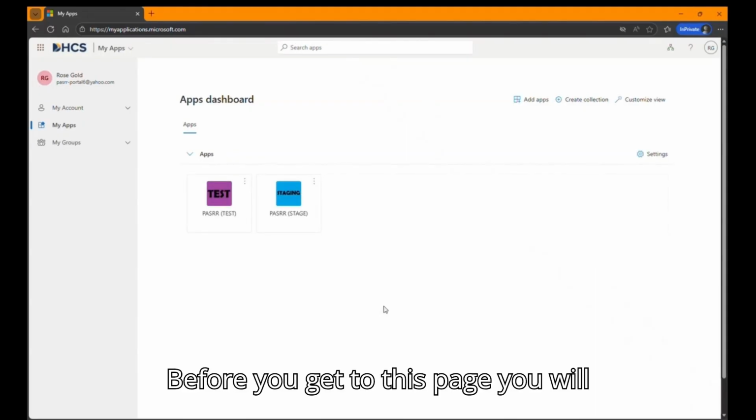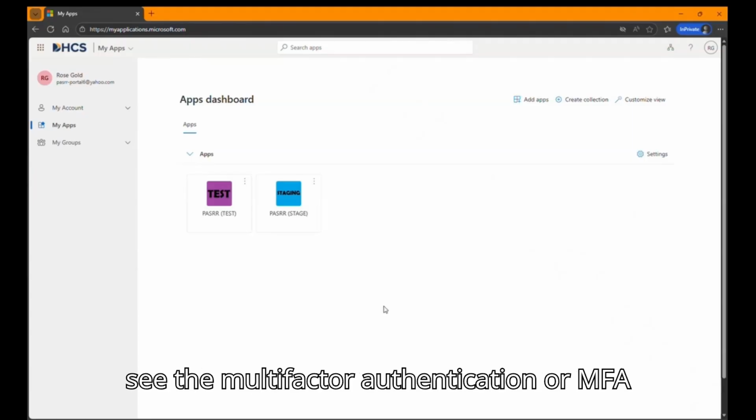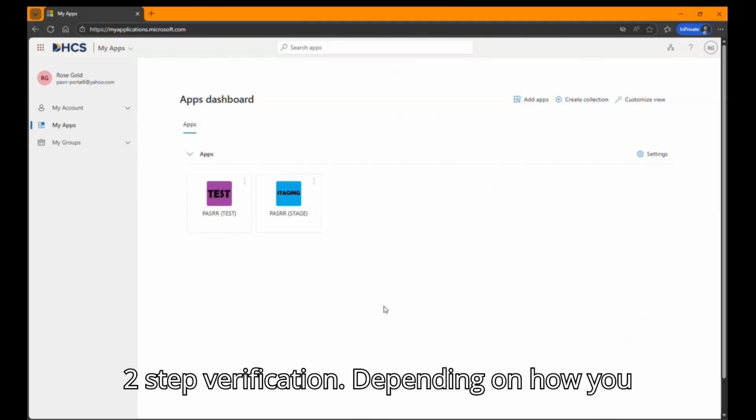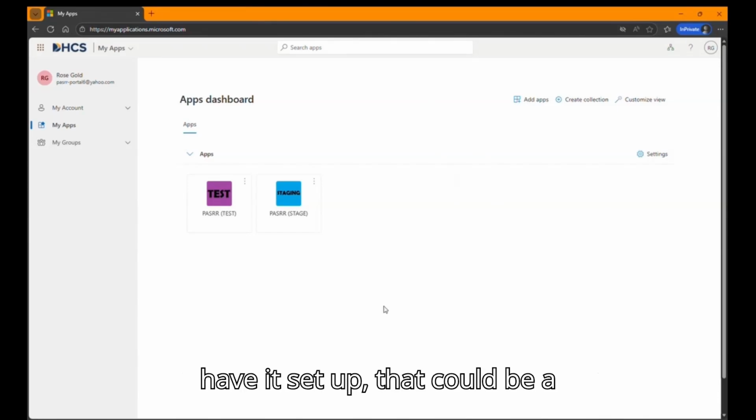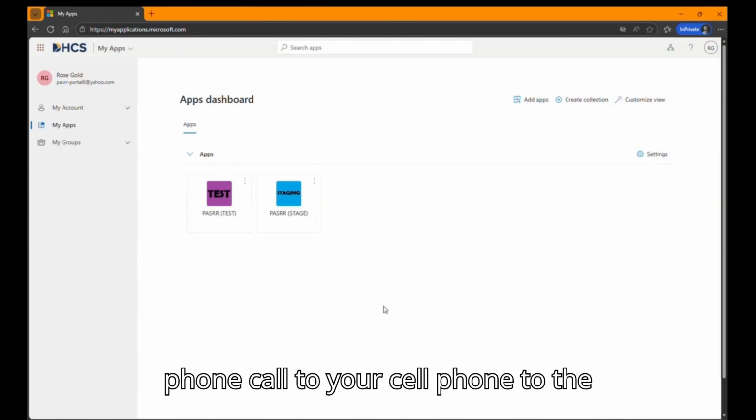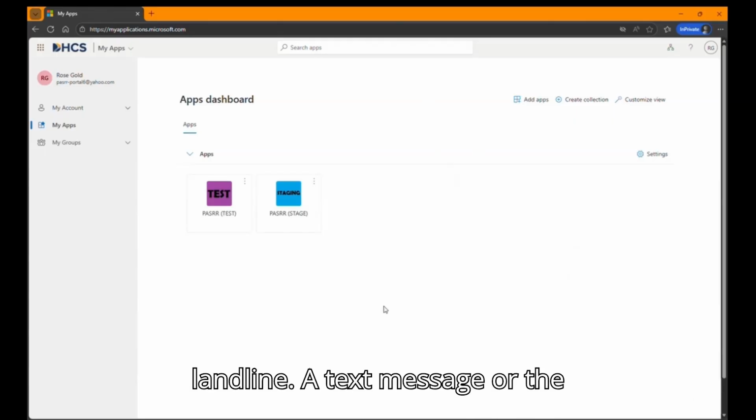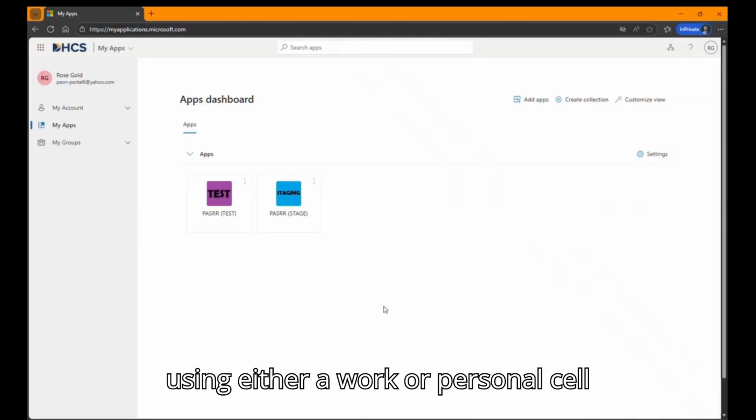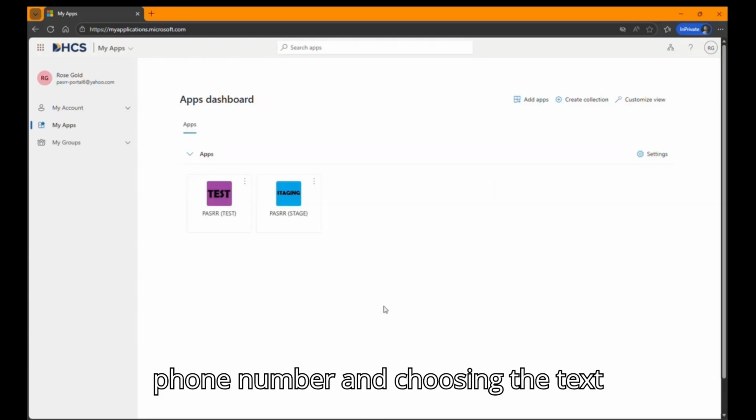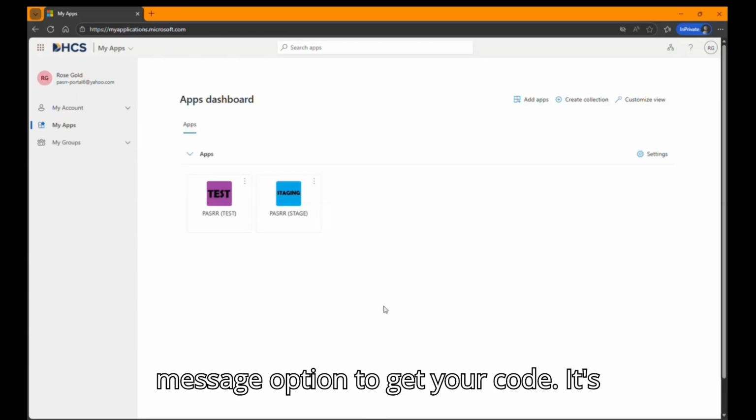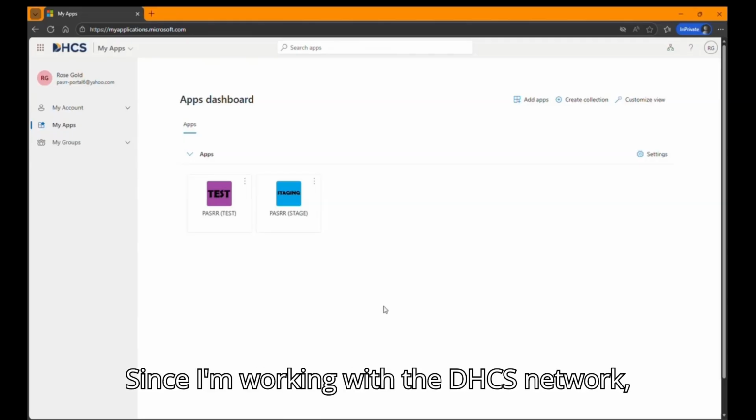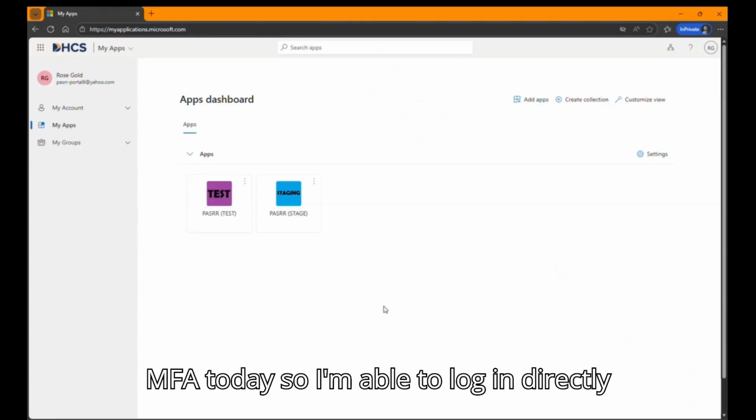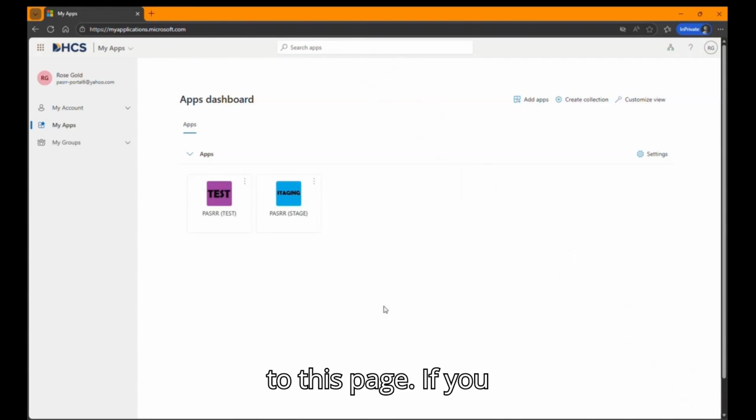Before you get to this page, you will see the multi-factor authentication or MFA screen. After entering your email and password, it will ask you to do a two-step verification. Depending on how you have it set up, that could be a phone call to your cell phone, to the landline, a text message, or the Microsoft Authenticator app. We recommend using either a work or personal cell phone number and choosing the text message option to get your code. It's usually the quickest and easiest way. Since I'm working with the DHCS network, it's not going to ask me for MFA today, so I'm able to log in directly to this page.